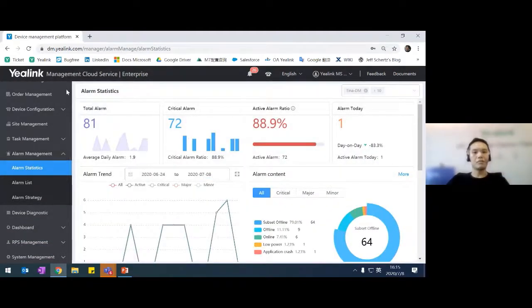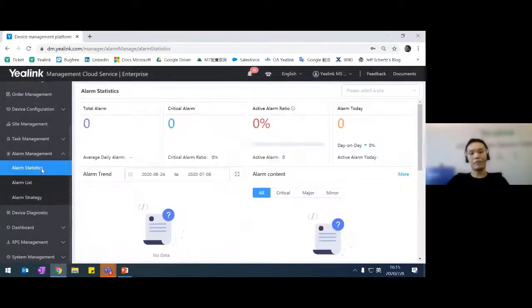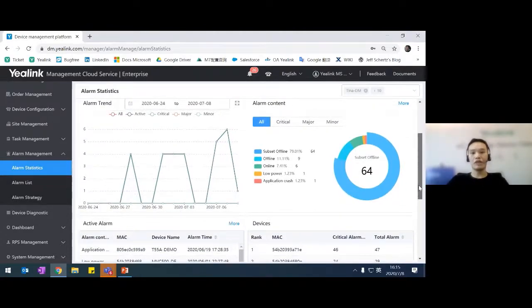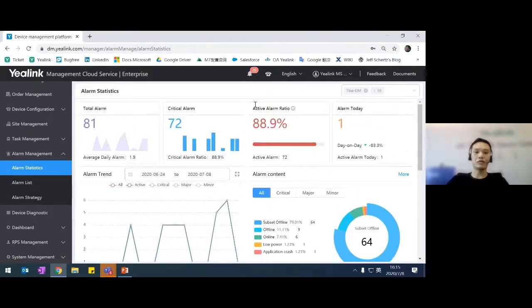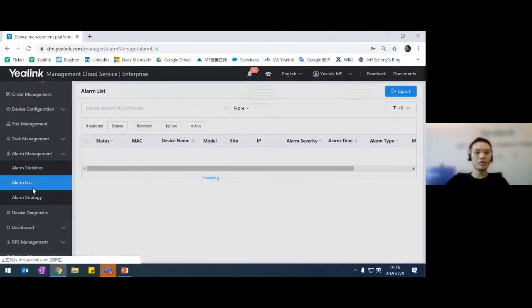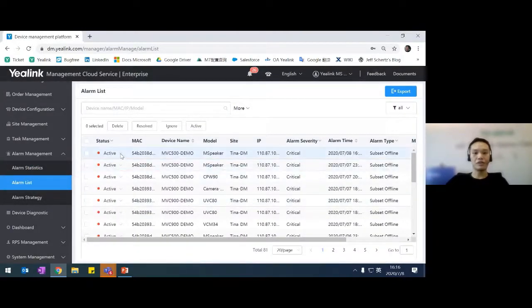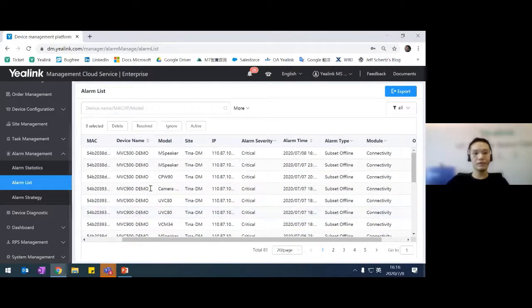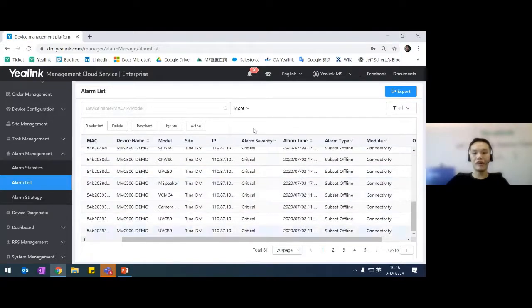And this is about the alarm. For the alarm, the Yealink portal will monitor all devices 24 hours. If there are any problems, it will send information to the IT guy, or you also have a system alarm reminder here. You can check here. We can just take one. You can see all the alarms here.